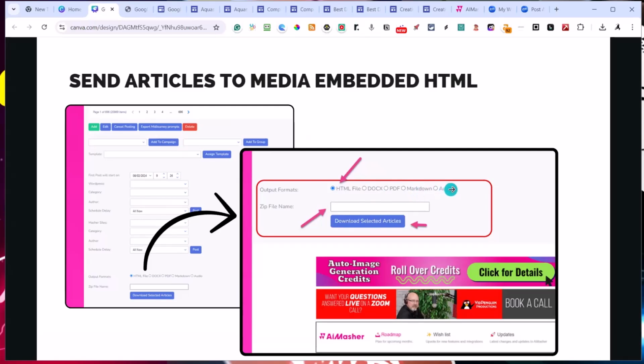Or if all you want to do is pull the audio that you created as either a summary or a full post read, we can save just the MP3s off of the selected articles. Why would you need that? That's podcast stuff right there. Okay. But we're going to talk about HTML. So when you select the articles, and I'll show you, you will come down here and say HTML, put your zip file name in and download. It's going to make media embedded articles. It's going to zip them all up and then download it for you. Okay.